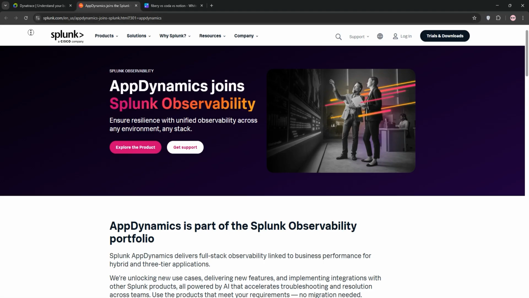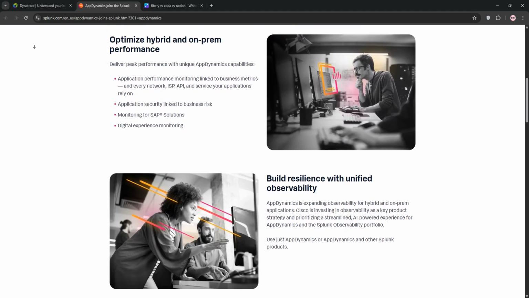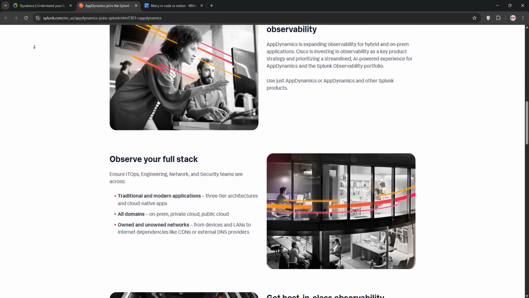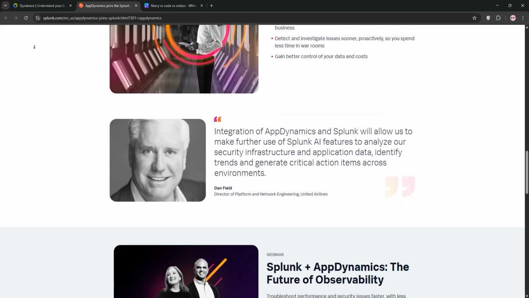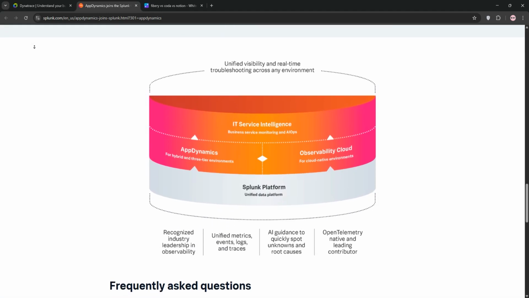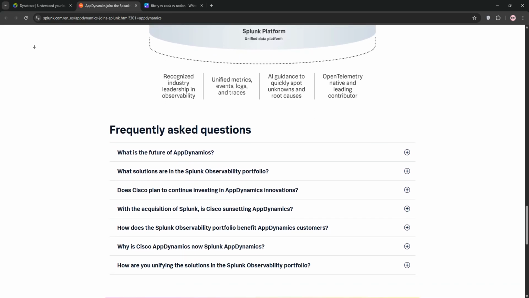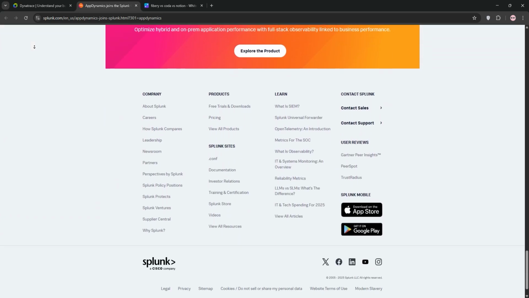Next, we have AppDynamics, backed by Cisco. It's a full-stack observability tool focused on application performance and business metrics. It offers deep code-level insights, real-time transaction tracking, and strong SAP integration. AppDynamics experience journey mapping tracks user behavior, but its setup can be complex, requiring more manual configuration, and its pricing, while transparent, can add up with agent-based licensing.